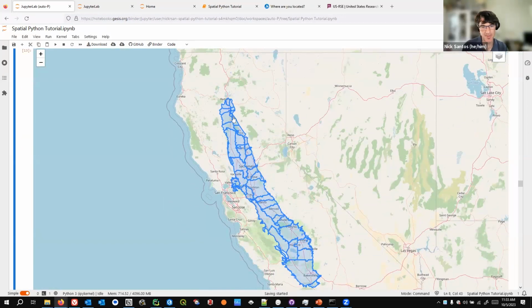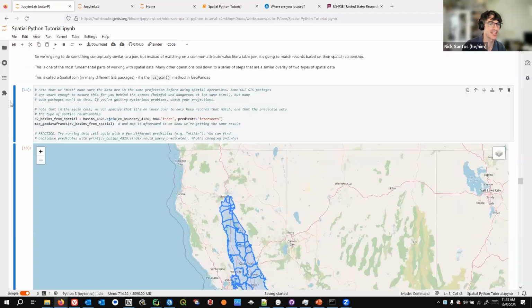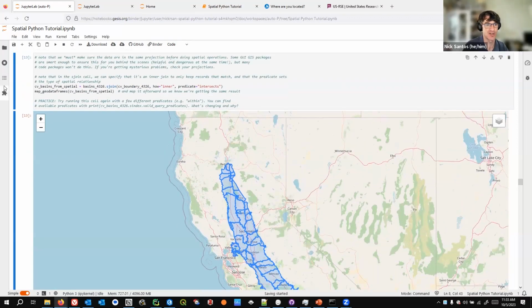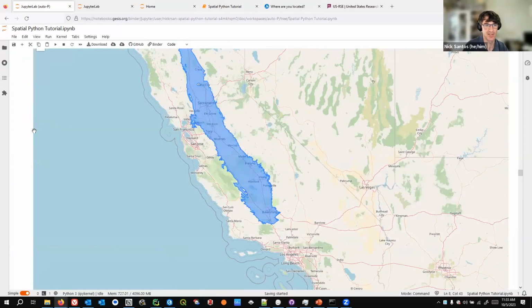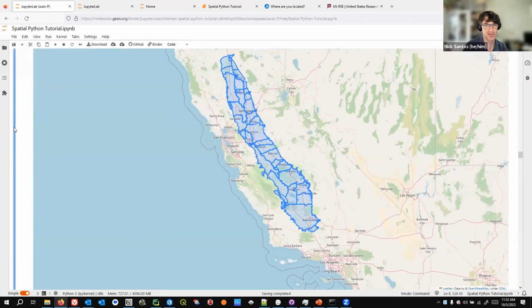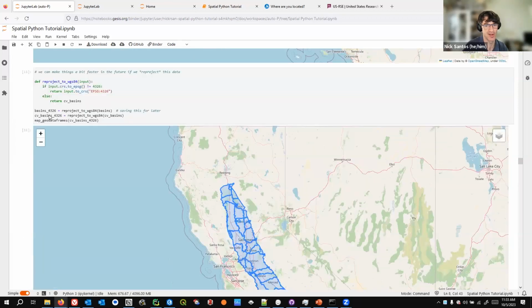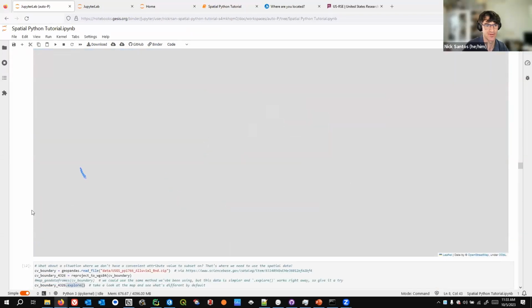And this looks just like what we did before, so that might not be that impressive, but we didn't do that with attributes. We did that fully based upon the spatial overlap between this and this. So it excluded all of this because it didn't touch the Central Valley polygon down here.